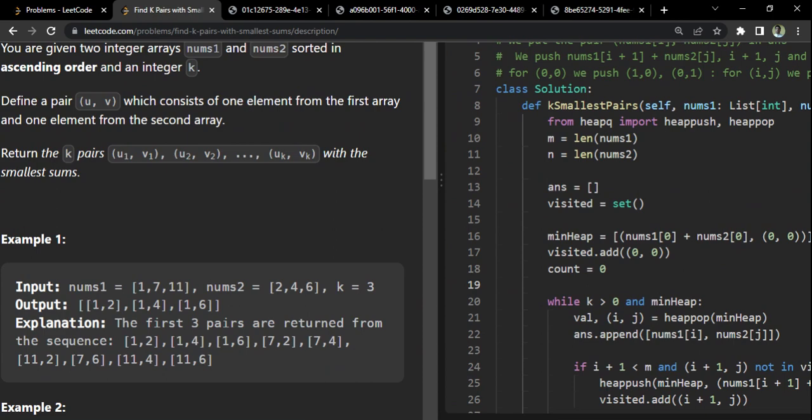Let's first manually calculate and understand how it works. See, they are sorted, right? That means this element will be the smallest element in nums1. Similarly, this element will be the smallest element in nums2. So if I want the smallest sum, I will add these two. 1 and 2, if I add, I will get a sum of 3. So this will be my first pair, as you can see in the answer also.